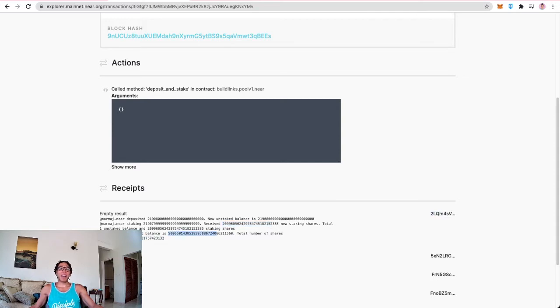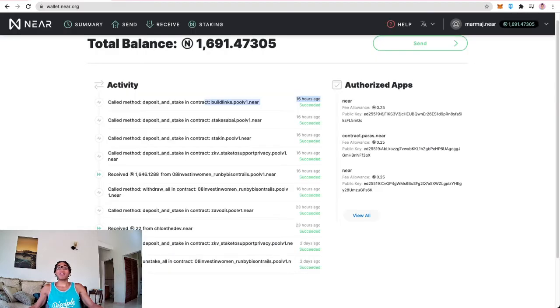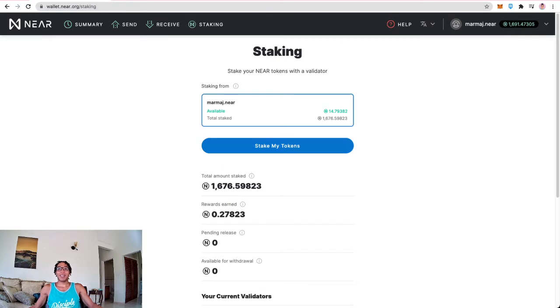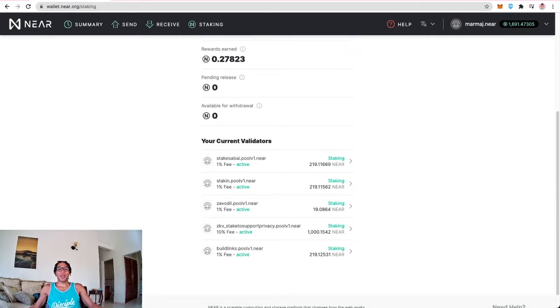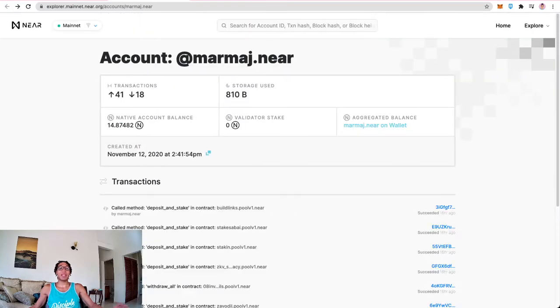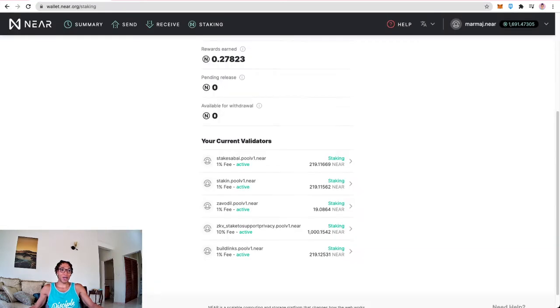And this is like 5 million NEAR out of, I put 219.08, but it rounds down for a little bit. Anyways, math. I just thought it was really interesting that I started staking, and as you could see, this was the last one I put in. So you could see from the Explorer, the last transaction I did was into the BuildLinks contract, and yet the BuildLinks validator gave me my highest return in fees.